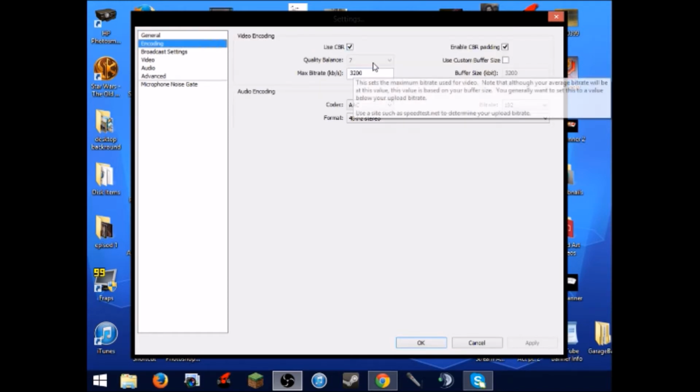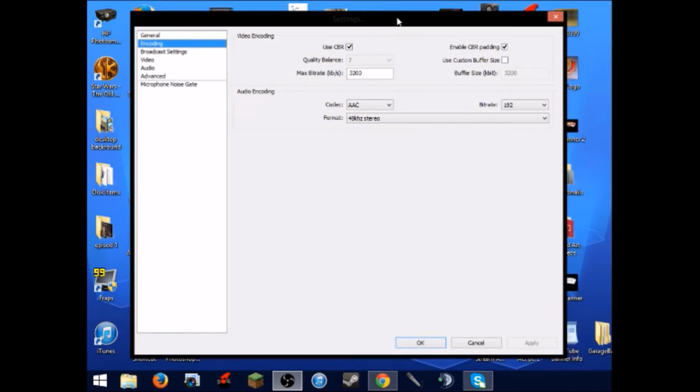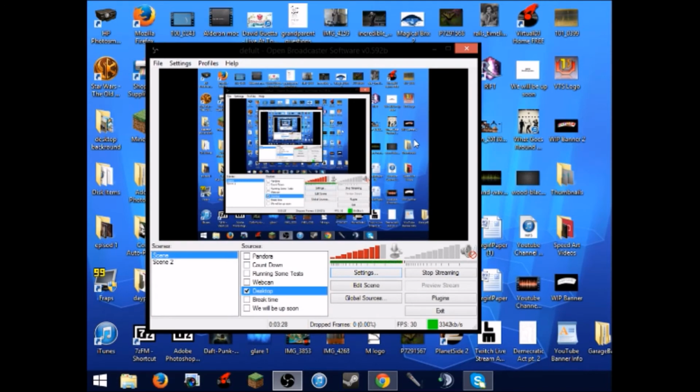So you can look at the encoding. I keep mine at usually 3,500 for my bitrate. But because I do other things with this, and I'll get into that later, I keep it at 3,200 because it needs to be at a certain level. So this is just a brief overview of what I do for this. So I'll get back into the facts.